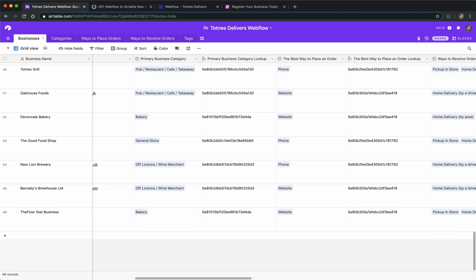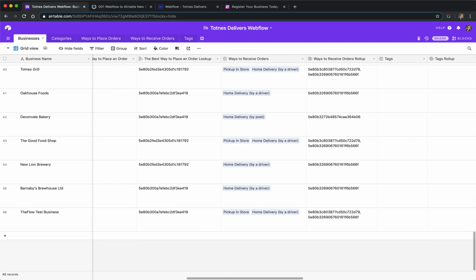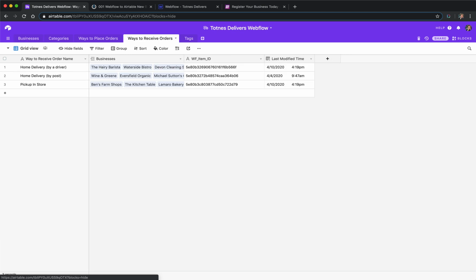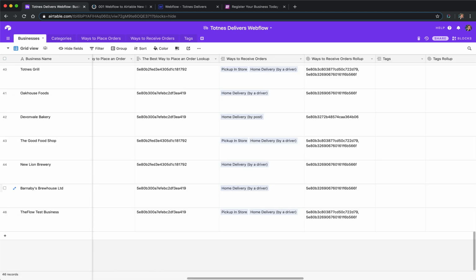Over in Airtable you'll see that this test record has been created, and over to the right, if we scroll over, you can see that Integromat and Airtable have done exactly that. They've said, I have found two related records over in the ways to receive orders table, and I have assigned those to this record here.